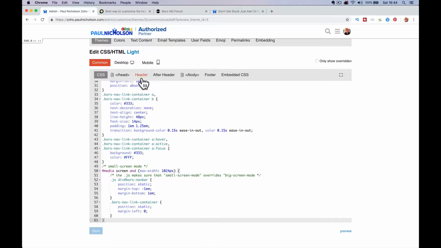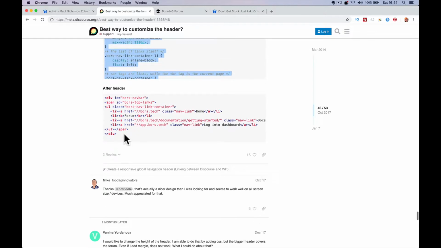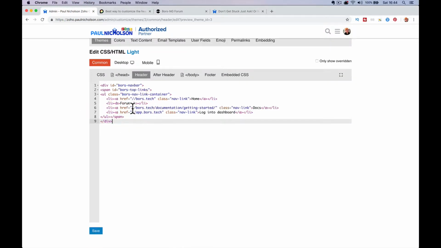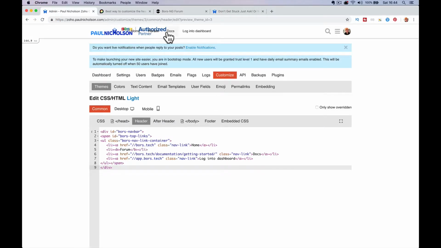Everything's happy. Now go to header. Go back to the code, grab the second piece of code, copy, paste, save, refresh your page once it's saved, and you will now have the logo up here, right?